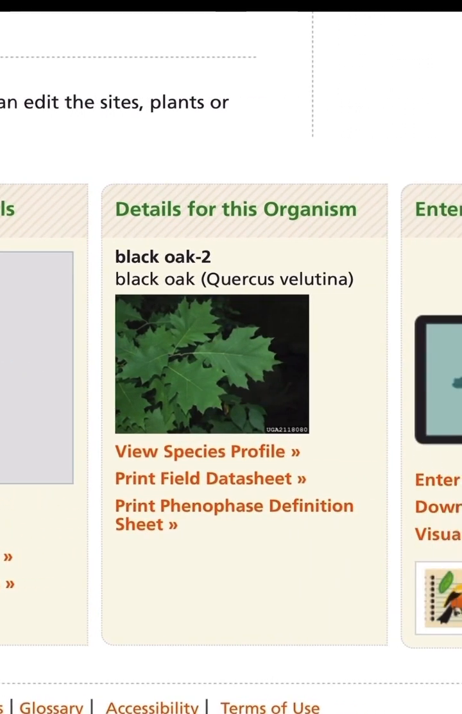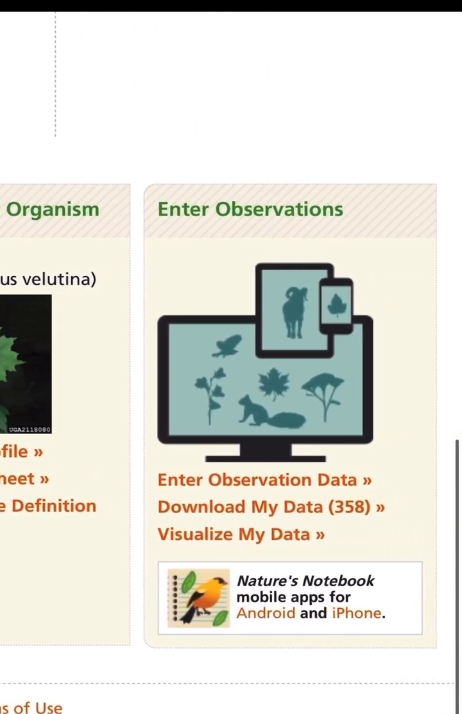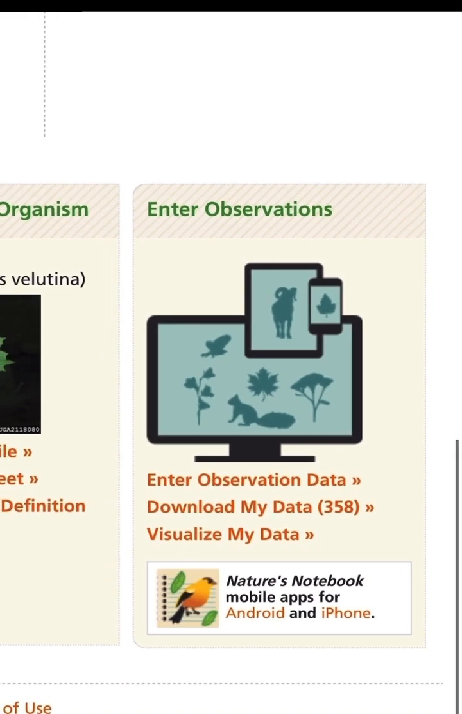The details about your chosen plants or animals can be found in the next column. Since the black oak tree was clicked on, it's showing information on this species of tree. The last column is a place you can enter your data. Here, it will give you a digital version of the data sheet to fill out for each plant or animal. Now let's get into my observation data.